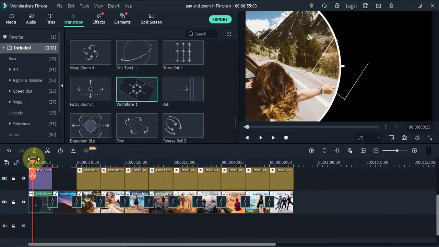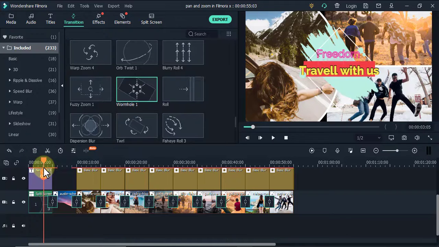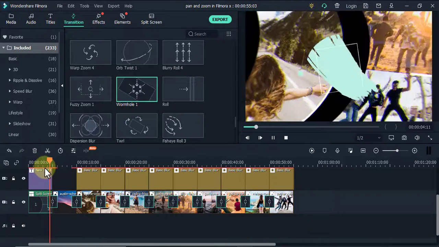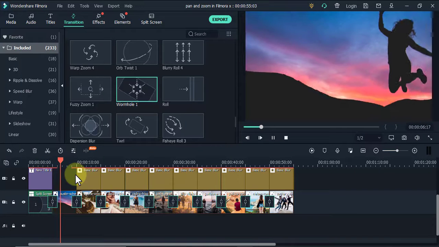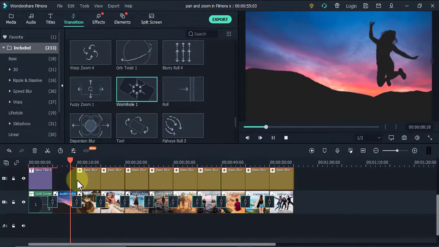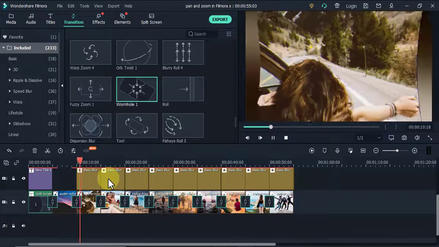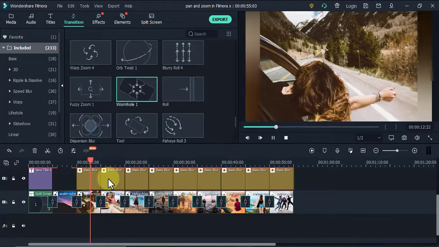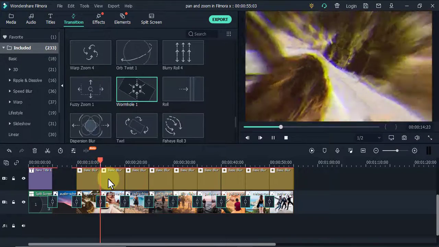Now I've added all the transitions in all the video joints. So if I play like so, you see it is changing. I play again this one, you can see that, like so.